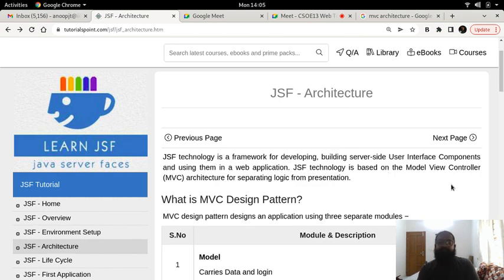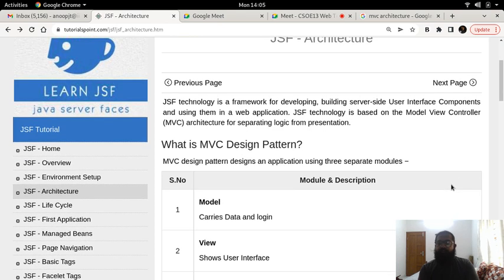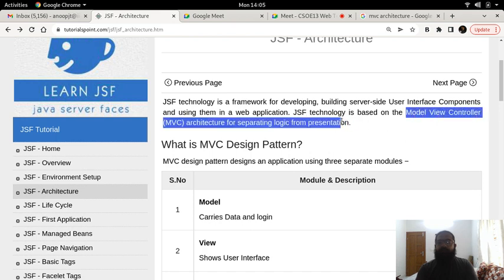The JSF technology is a framework for building server-side user interface components and using them in a web application. The JSF technology is based on something called model view controller.